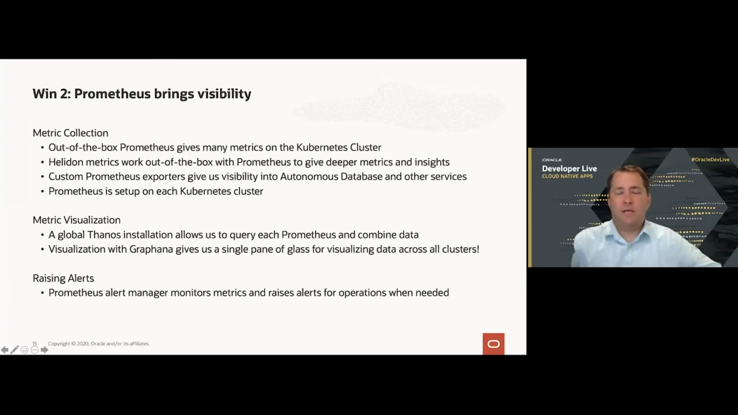We also have written custom exporters for Prometheus that give us visibility into the autonomous database and other services that are sort of external to our code. And so Prometheus allows you to do that as well. And all this data is being collected and stored in each one of our clusters. Now, that's great, except like I said, we had 50 clusters. And so going to each individual cluster to see what its health and situation is is a bit cumbersome.